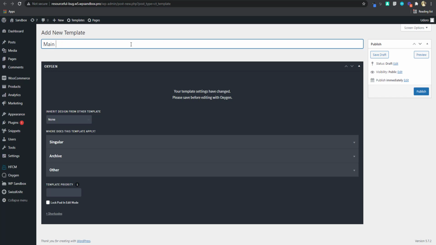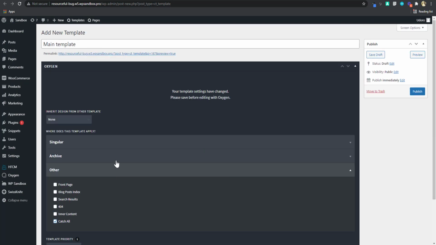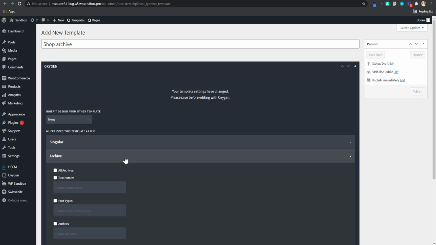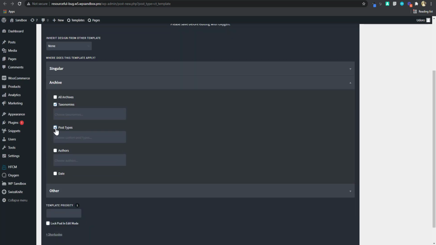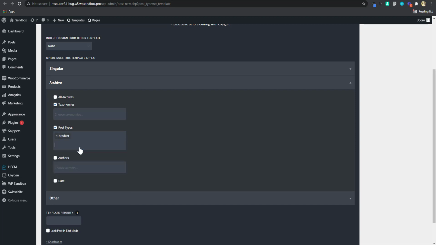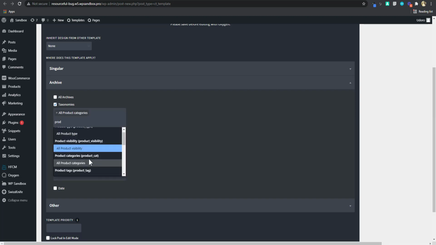Now this is going to be the catch-all template that will have my header and footer, and then I'm just going to publish that. I'm going to go to the next window and add the shop archive. Okay, that's the shop archive. For that, I'm going to come here to the archive and click on taxonomy and post types, and for the post type, I'm just going to select product, and for the taxonomies, I'm going to select product categories and all product tags.